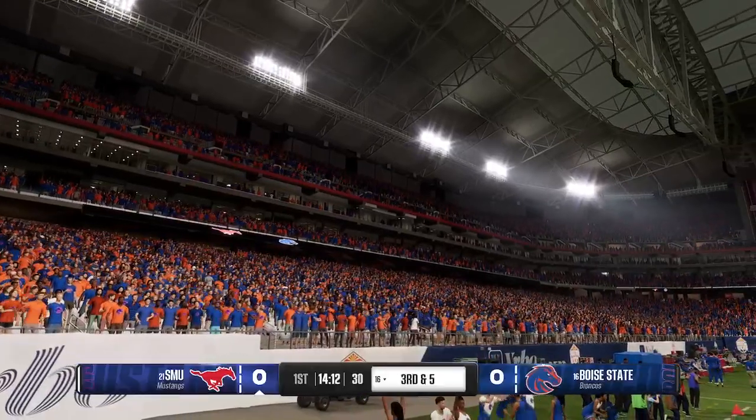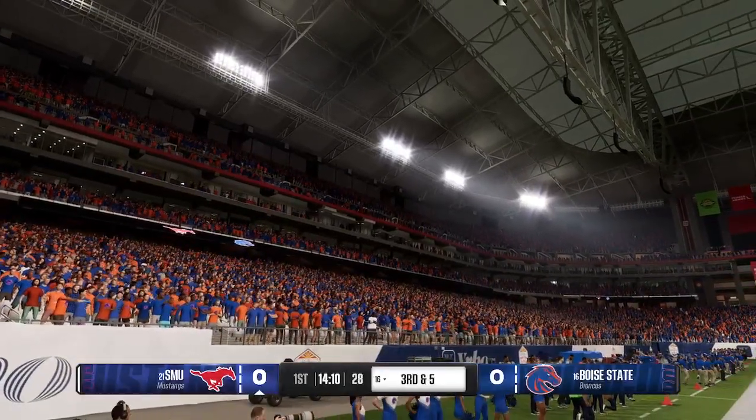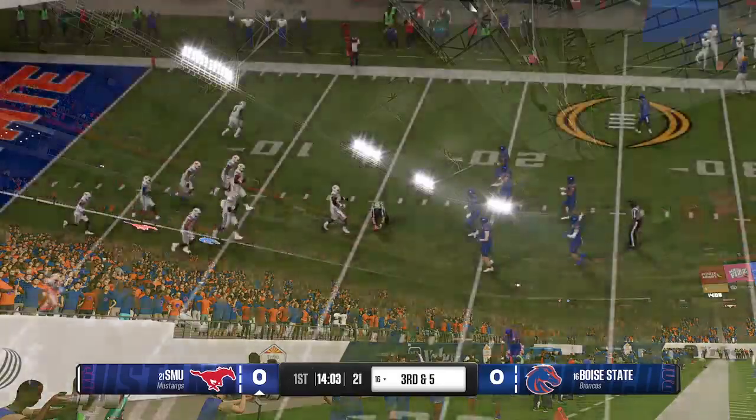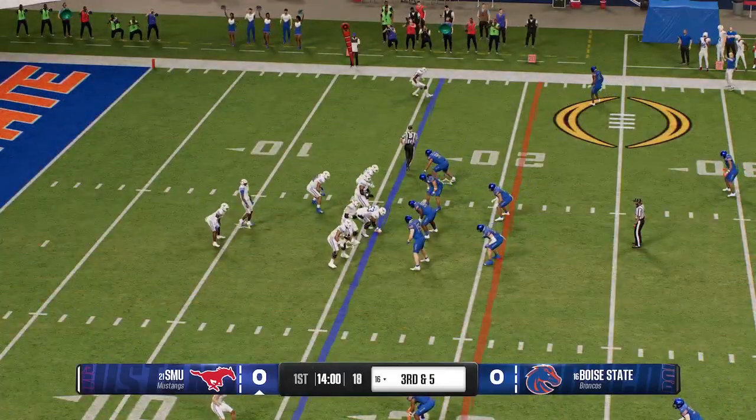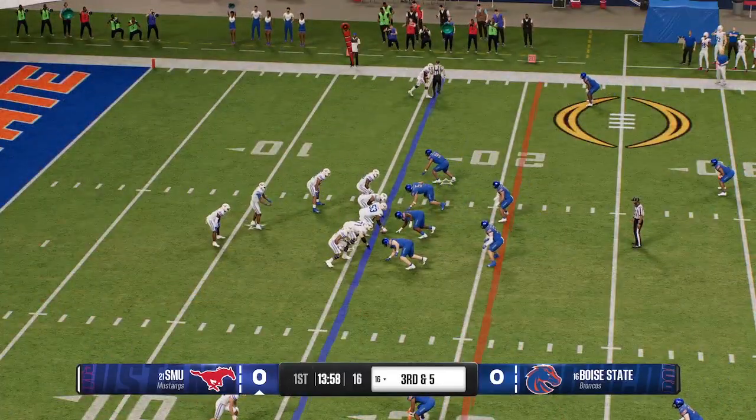Craziest upset here in the college football playoffs is when SMU defeated Penn State to face off against the Boise State Broncos. That was so crazy.